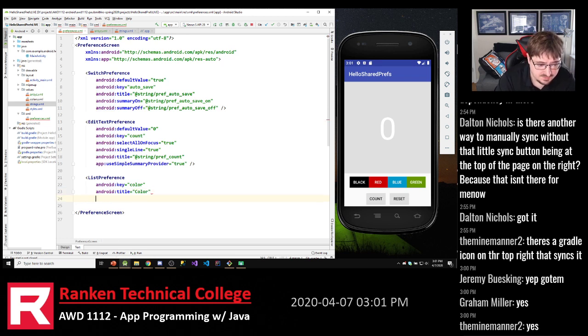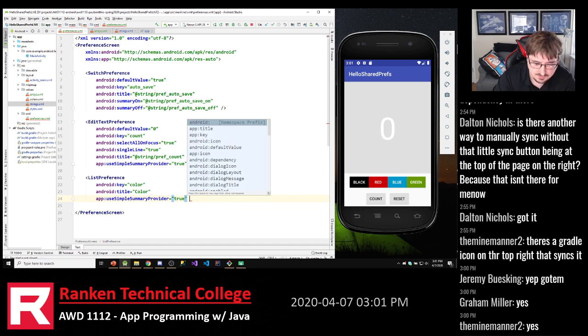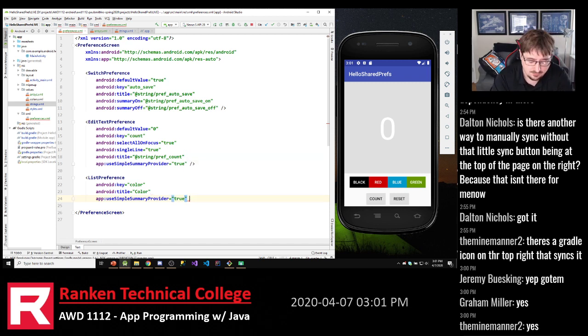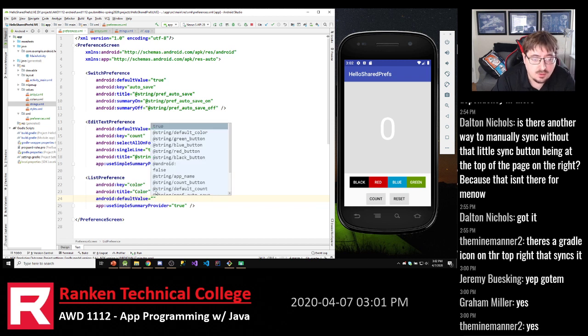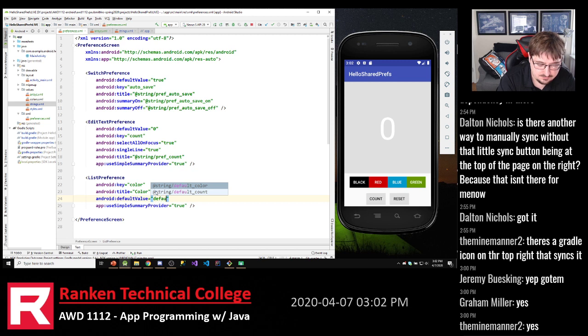I want the summary to be pulled from the current value, so I'm going to just use simple summary provider there. And I want the default value to be default, because that's the value I have in my string array.